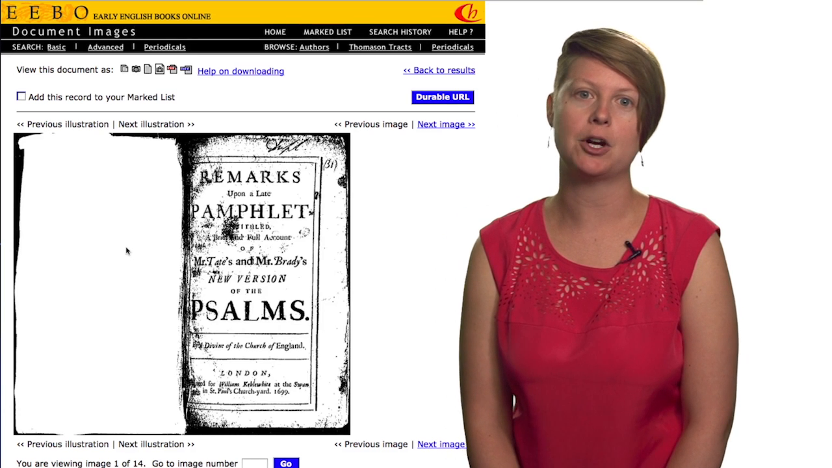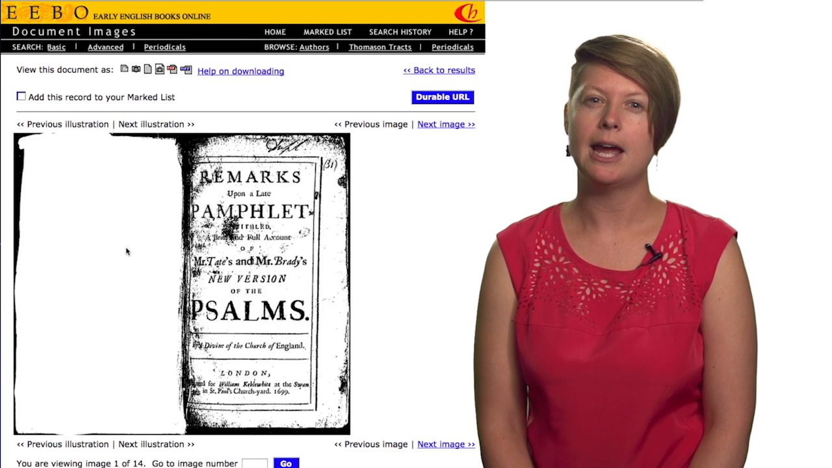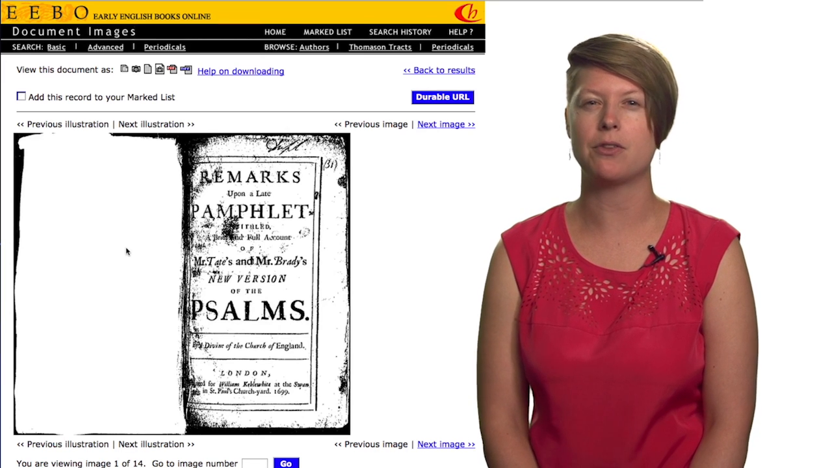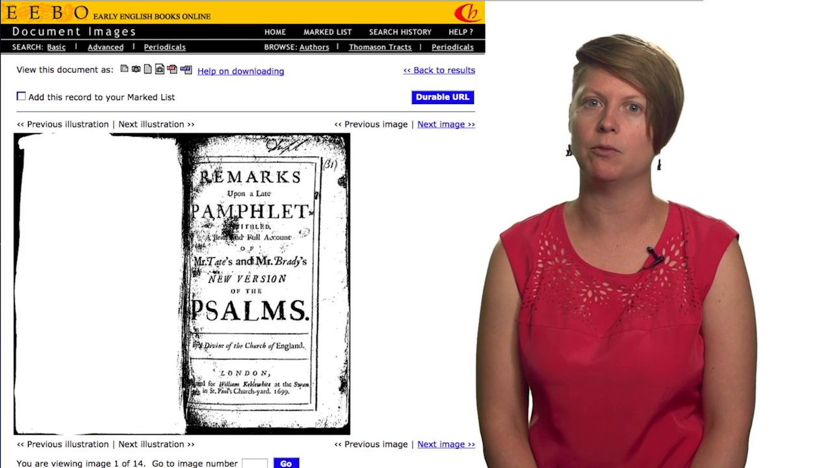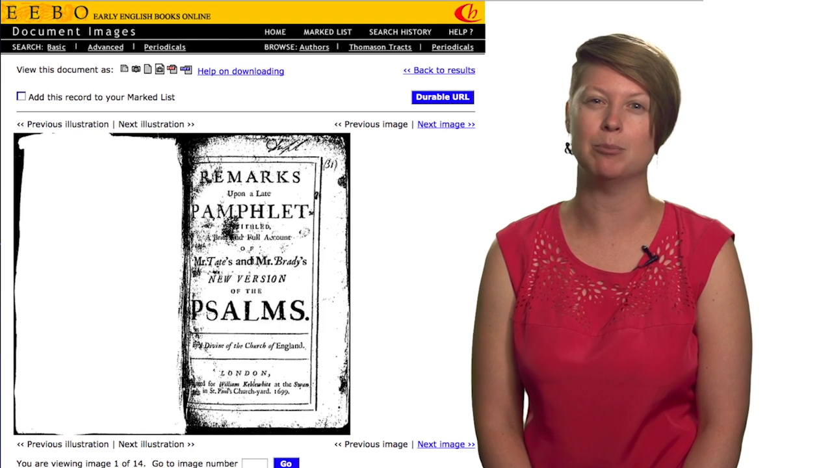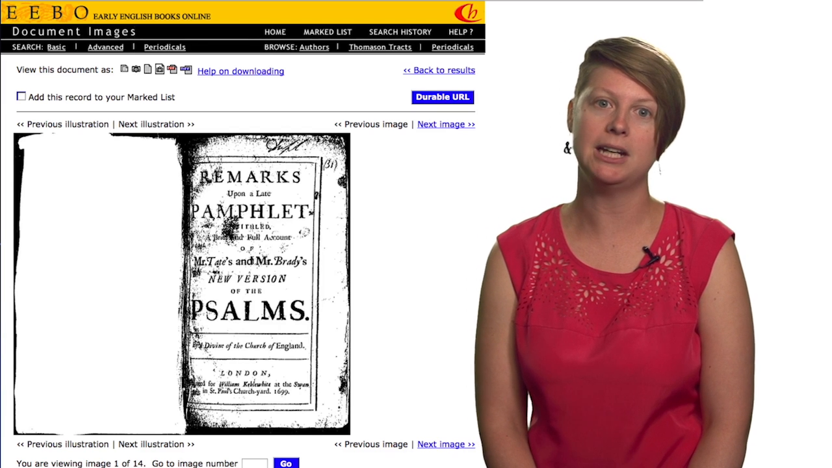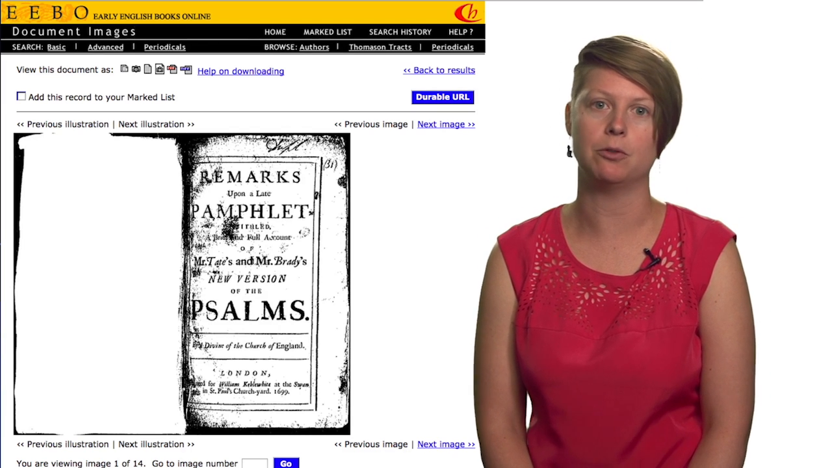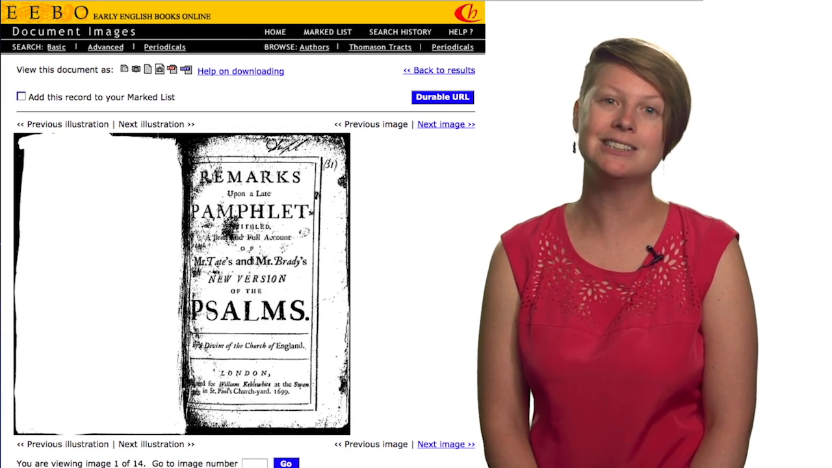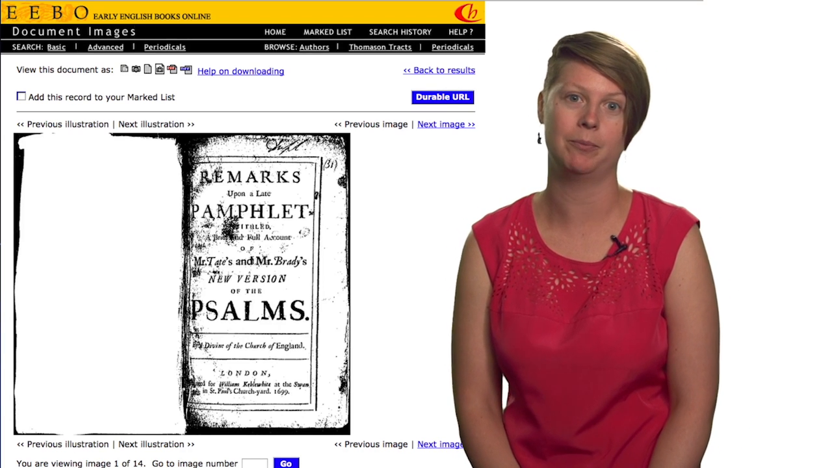Because EEBO texts are made from 20th century microfilm, the images are in black and white, and certain features of the originals are therefore lost, such as printing in red ink. Other aspects of these books, such as their size and bindings, are also lost. Since these aspects carry cultural meaning, EEBO is not a perfect substitute for the original books, but it does give scholars easy access to far more books than ever before.